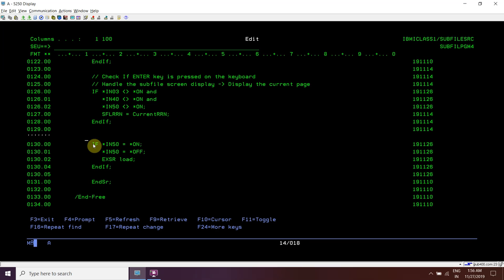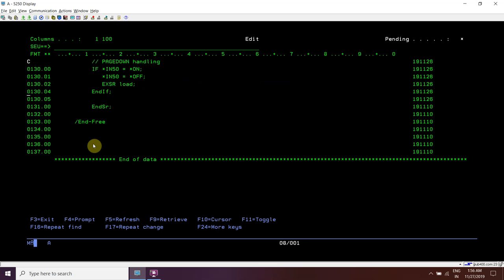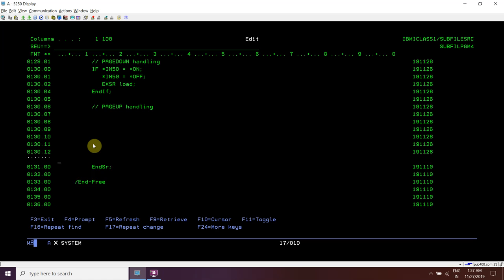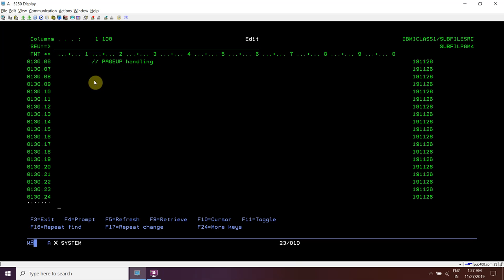So this is page down handling. This is very easy. You don't need to do anything here for this one. Now the main thing comes here, which is the page up handling. You need to understand this clearly, so that you could build a single page subfile on your own. Look into this code really carefully, so that you get a better understanding.